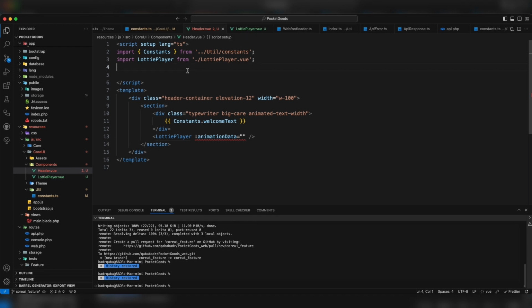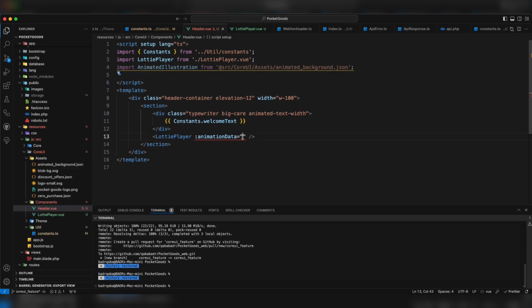We will import the image from the assets folder. So it will be animated illustration. And we would like to place the animation in the top right corner of our screen. And it has to be adaptive. For example, in the small screen, we would like to make this animation disappear because it's going to look ugly when we are going to display our application in a mobile phone or in a phone screen, for example, or in a smaller screen in general.